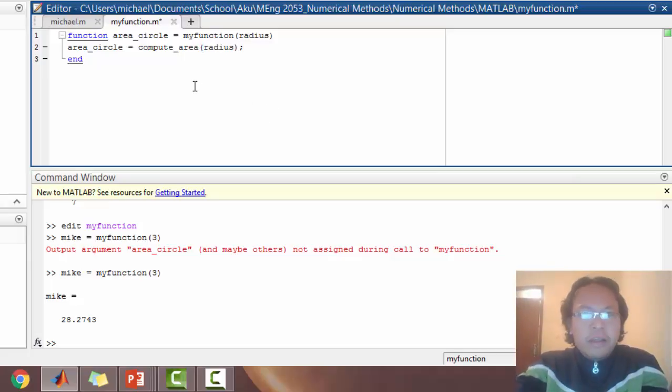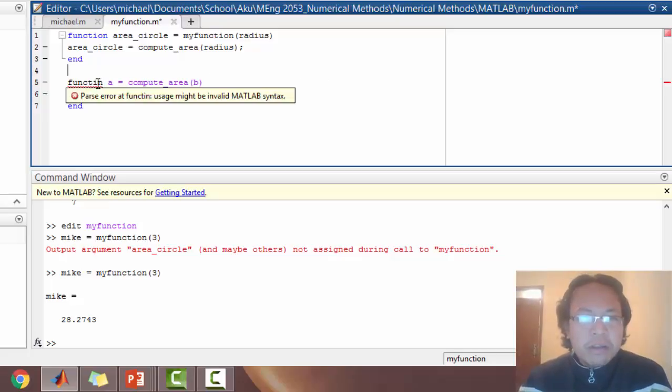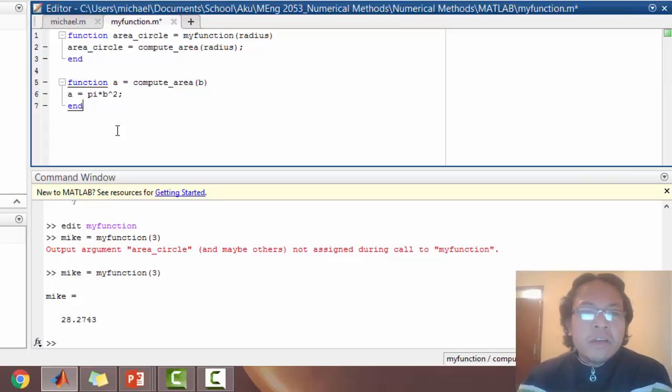Okay, and then here I will name again function A is equal to compute area, and then B. Okay, A is equal to pi times B squared, then N. Okay, let's do this. Sorry, this is wrong spelling. Okay, so what does it mean here? My function radius, whatever that will be echoed from the command window, it will go here, and then the area circle is equal to the compute area.